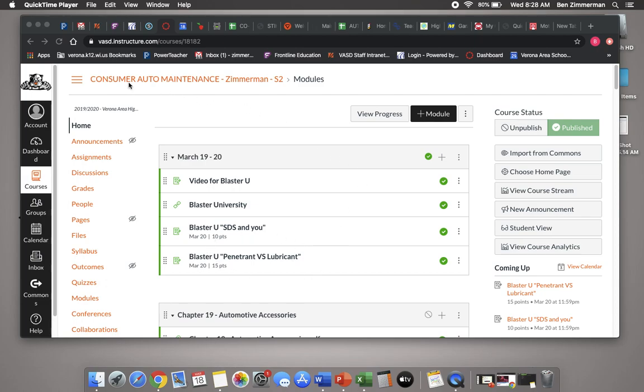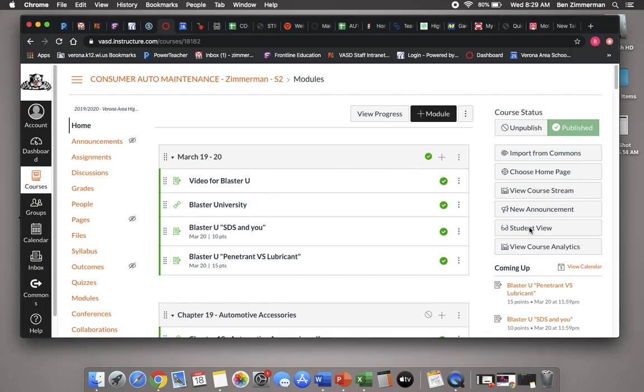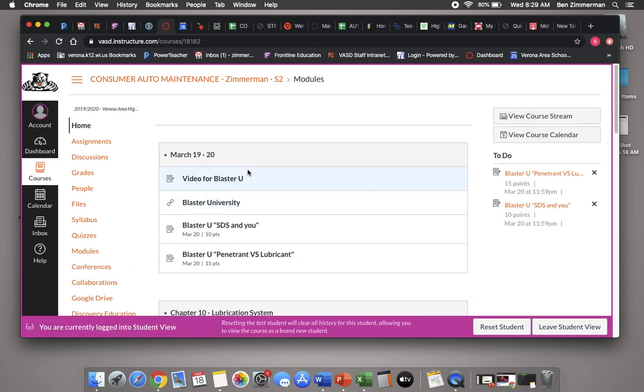Now, I'm on the consumer auto maintenance tab on my Canvas. This will look absolutely identical on the power mechanics side. And for the few of you that are in both classes, yes, all you have to do is upload the sheets. You don't have to do this twice. So what we're going to do here is this video you'll find under Video for Blaster U, which you should have already watched. So from there, let me go into a student view here so you guys can actually see what's going on. So this is how it'll look for you.